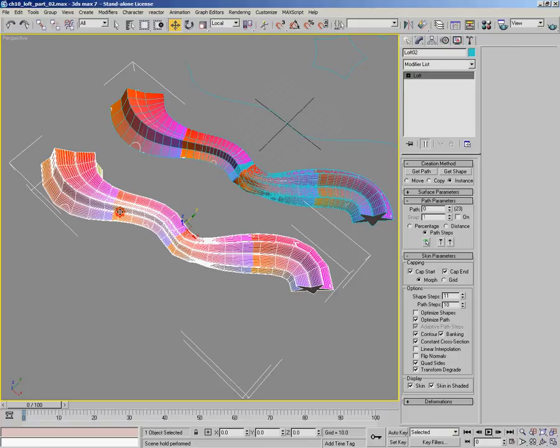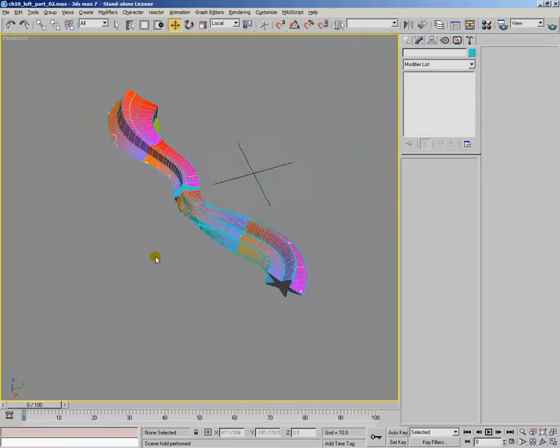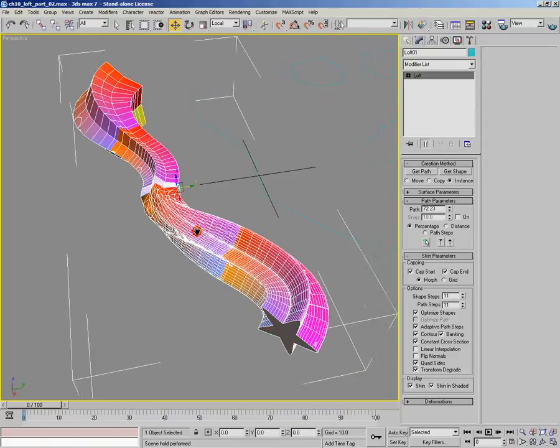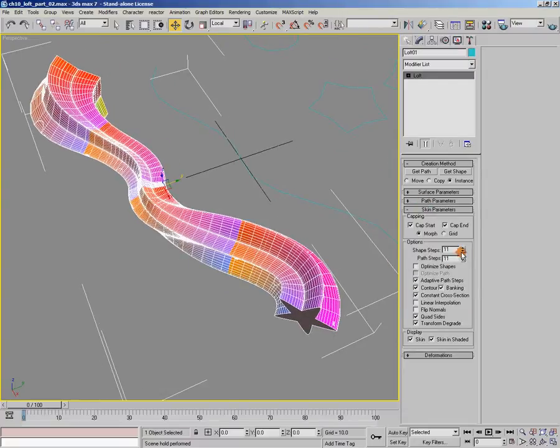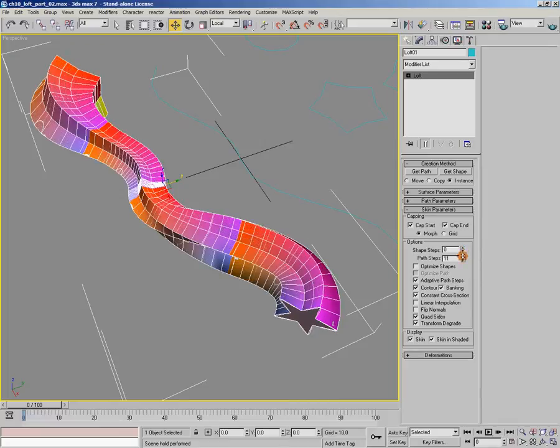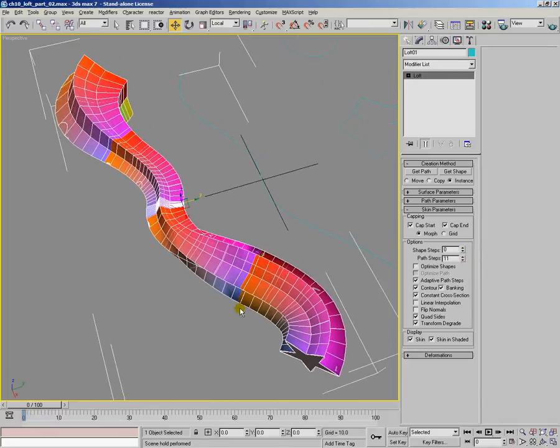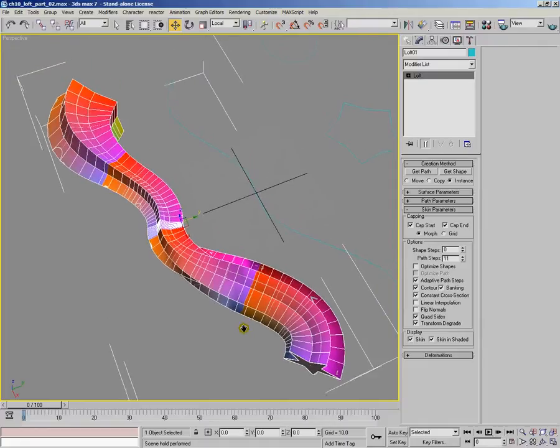So it has quite a lot of caveats, which means that generally I don't use it as the mode when I'm working with Loft. It's got too many limitations. With that being said, let's just delete it and go back to this object here, which is not using path steps. I'll turn off optimize shapes again. We'll put down the number of steps in the shapes a little bit so we can see things more clearly. The next option we have is adaptive path steps.